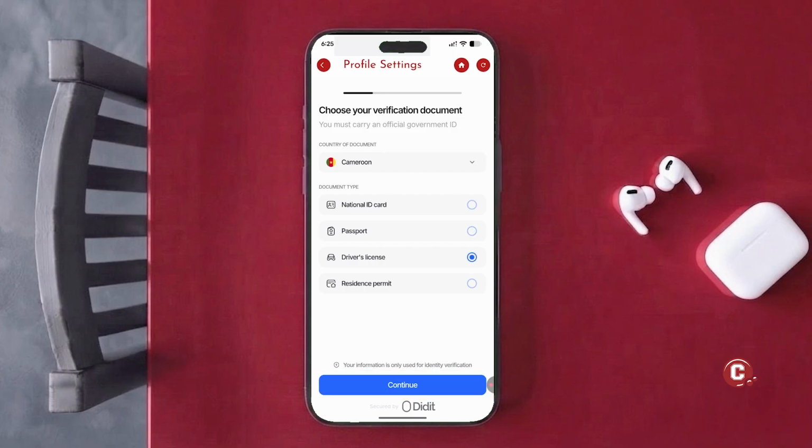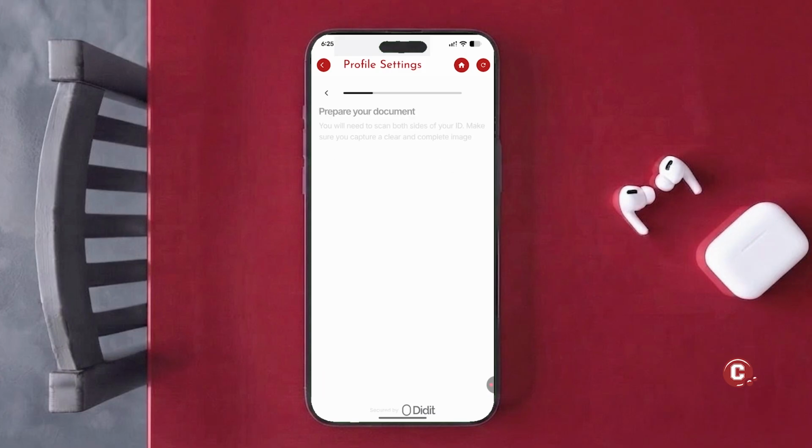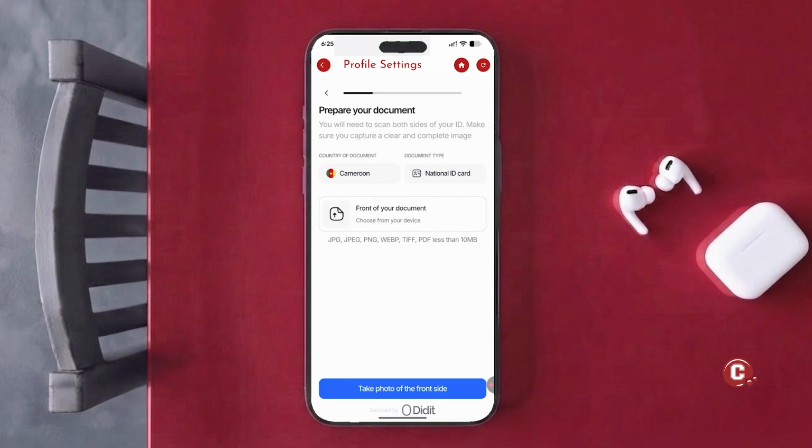Note that for most countries, we support either a valid national ID or passport, and for some countries, we may also support a valid driver's license or resident permit. Only original documents are accepted, no receipts.